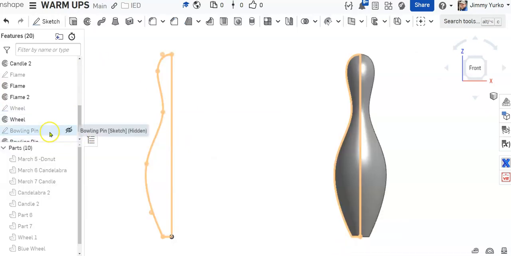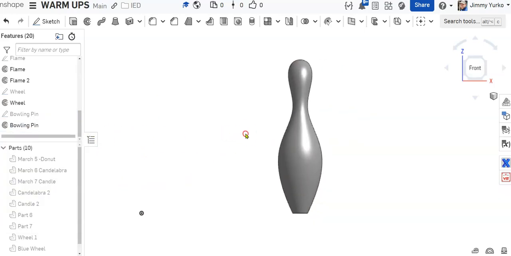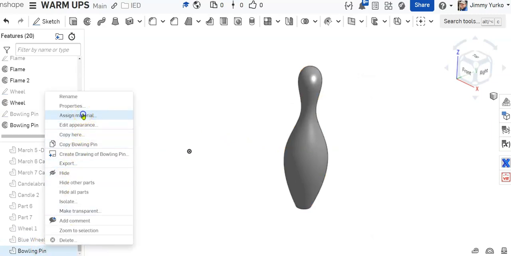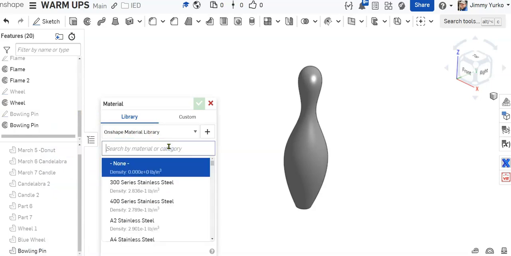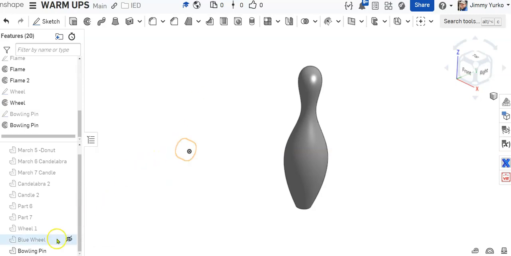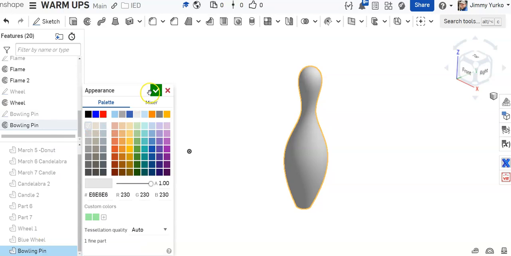To turn that into a revolve part, use our revolution tool. In our revolve tool, we identify the face that you would like to revolve. You identify the axis that you'd like to revolve around. Give it a name. And now we have a part that we can assign materials to and an appearance of. So if I want to assign a material, I use maple. And we can edit the appearance to make it look prettier, look more like a bowling pin.